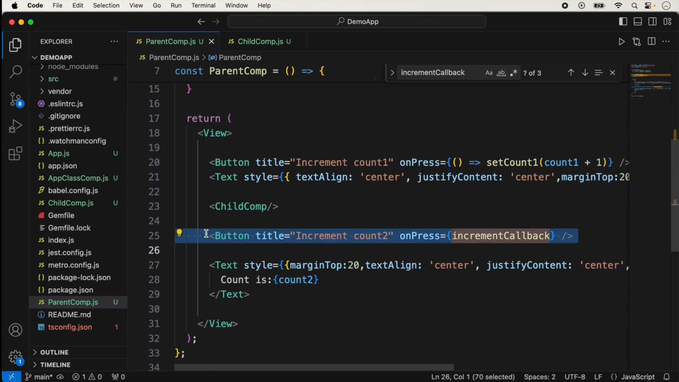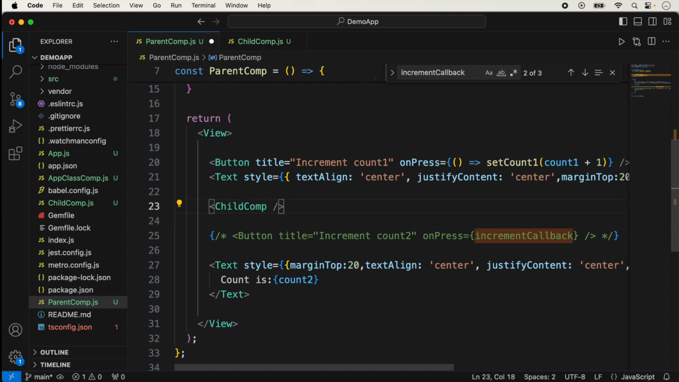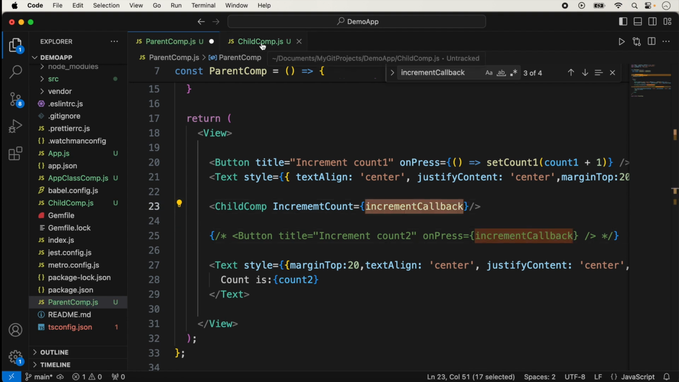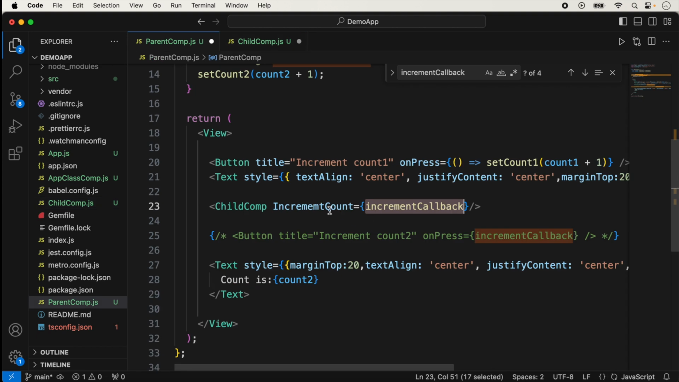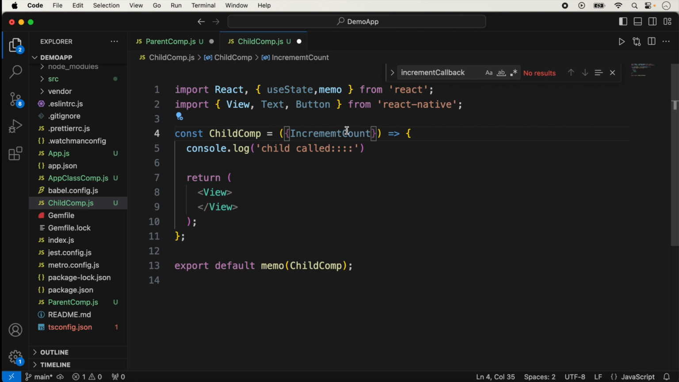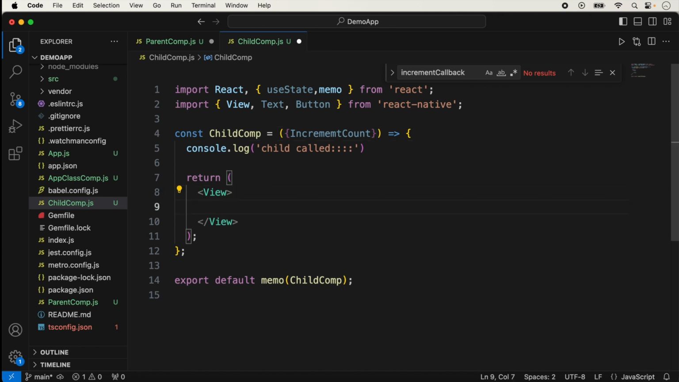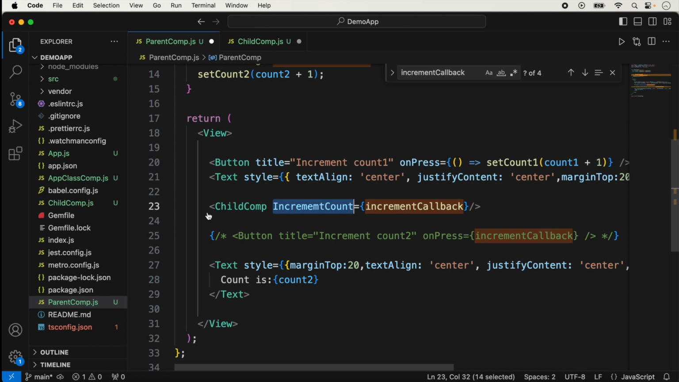Suppose now I comment this button here and I want to pass here the props increment count, and inside this increment count I am just passing this function as a prop, and inside this child component I will use this prop. So this is the increment count. I can use it like this here, and here I need a button. So now I use this button.